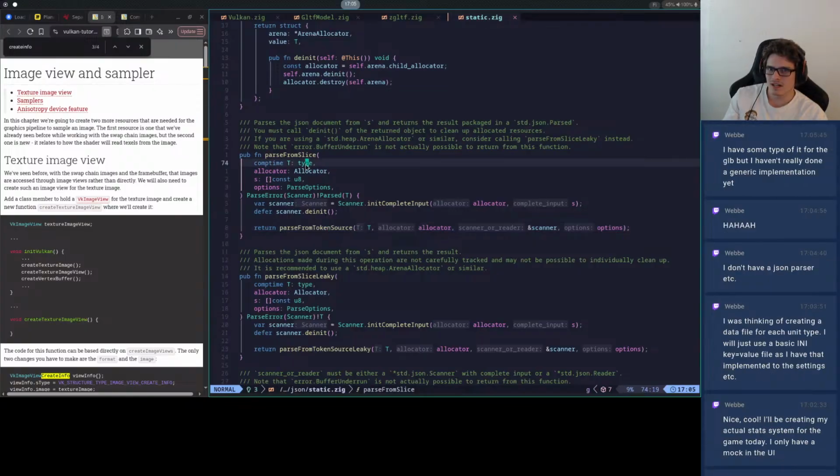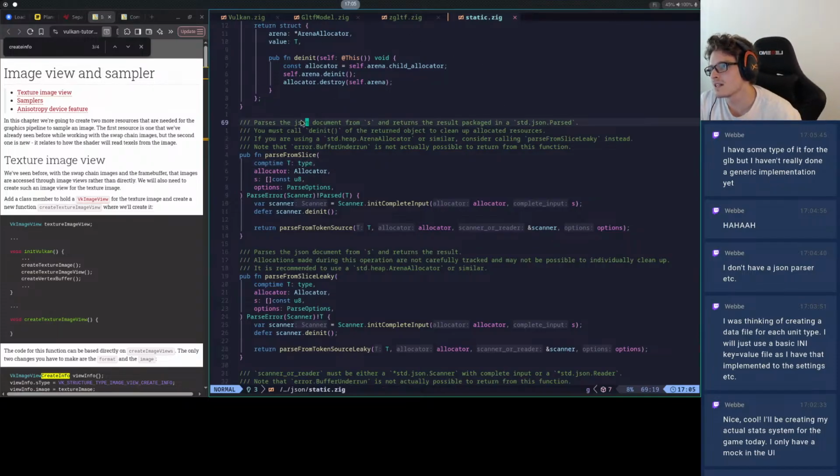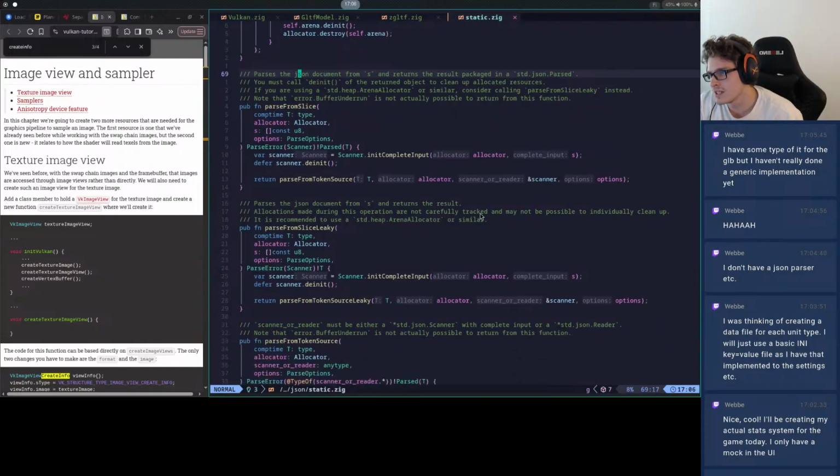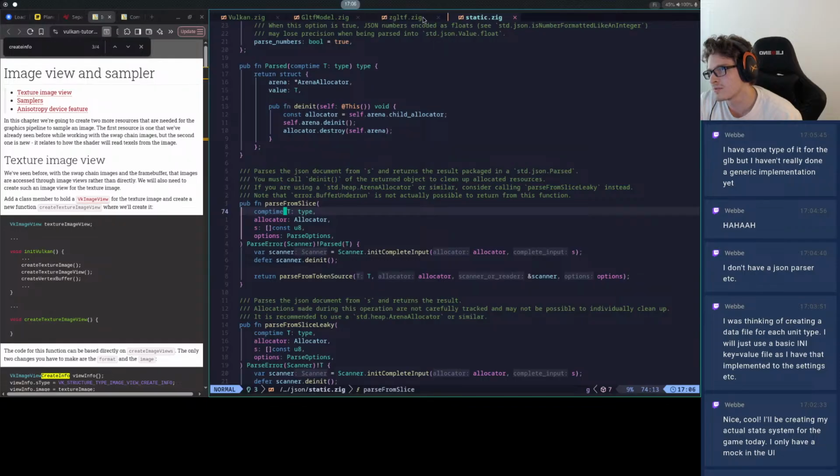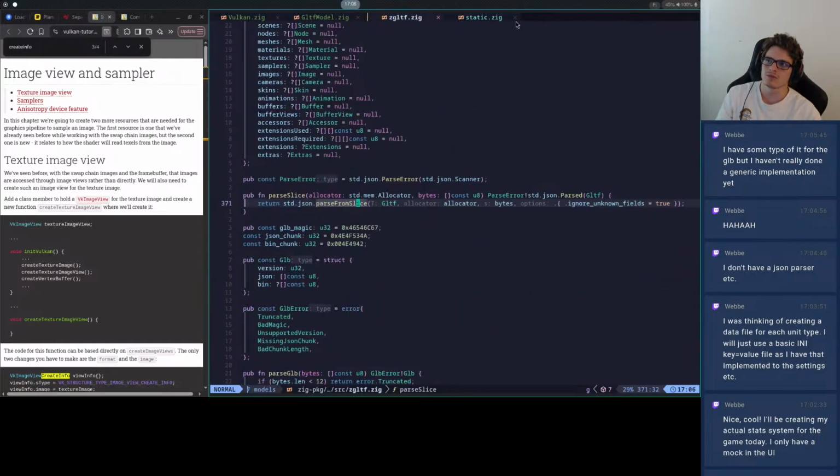Because here you get the... I have some type for the GLB, but I haven't really done a generic implementation yet. Okay, let's see. This is the standard library JSON. It parses a JSON document from a slice and returns the result packaged in a std.json.Parsed. You must call deinit on the returned object to clean up all allocated resources. If you are using std.heap or similar, consider calling parseFromSliceLeaky instead. Note the error buffer. Okay, so yeah, there is kind of a parser for JSON. I should probably practice how to use that one.